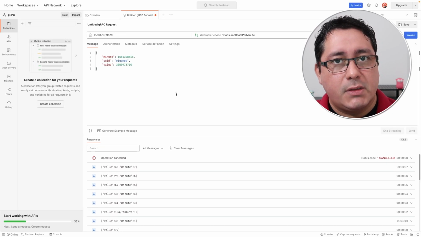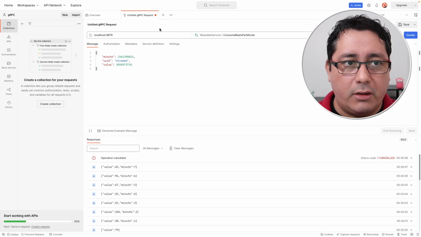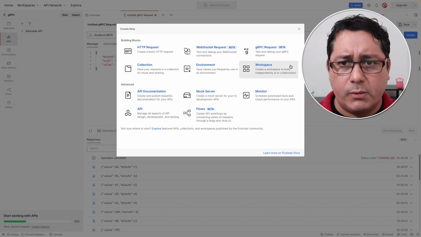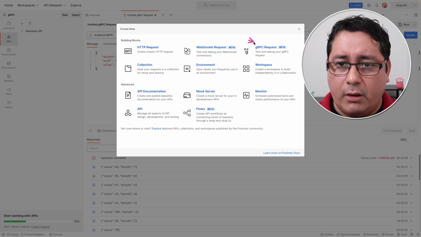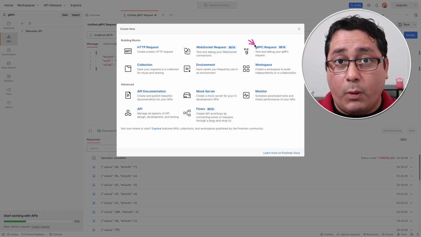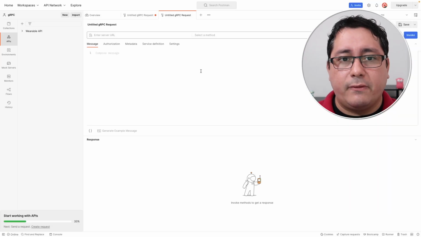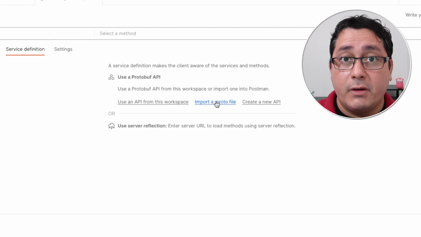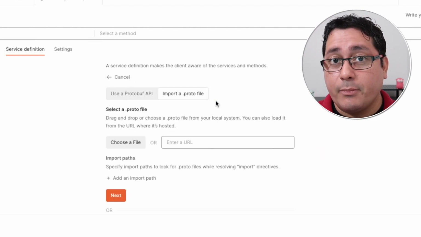Now, what about the user service RPC that we defined previously? Well, in order to add that one, we're going to be going to new as well. Again, we are going to be creating another new request using gRPC. And similar to what we did before, we're going to be adding a new service definition. But in this case, instead of using the URL, we're going to be specifying the protocol buffer.